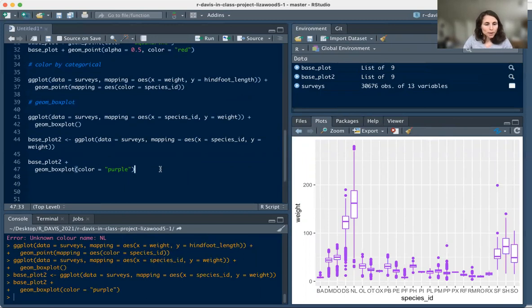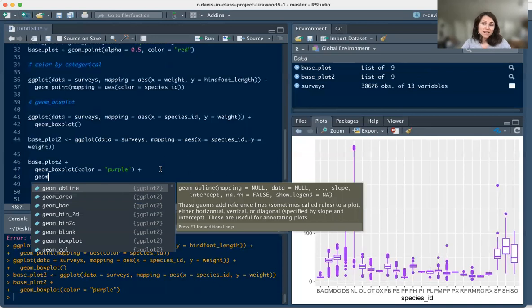But what's important here is this concept of layering. One thing we can do is not just layer on one geom, but we can layer on many geoms. So I've taken my base_plot_2 plus geom_boxplot, color equals whatever color you want. And then I can add another plus sign, and I can actually add on another geom. So not all geoms are compatible. You can experiment with that yourself and find that out very quickly, but some geoms are.